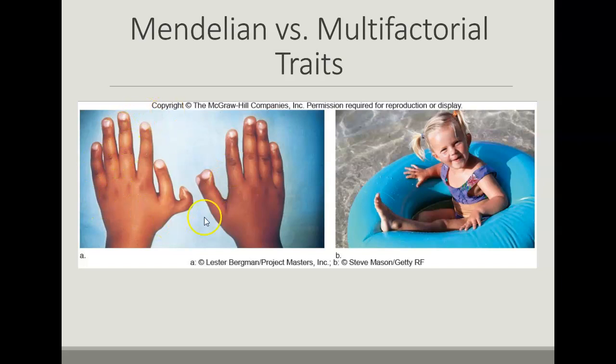So again, you can think of a trait like polydactyly, the extra digits for fingers and toes. That's a purely genetic trait. You either have it or you don't. Versus traits such as skin color, right? There are genes for skin color, but for fair skinned people who don't have very much melanin or pigment in their skin, if they spend a lot of time outside, their skin will change color, right? They'll get darker during the summer as their body produces more melanin to protect them from the sun.